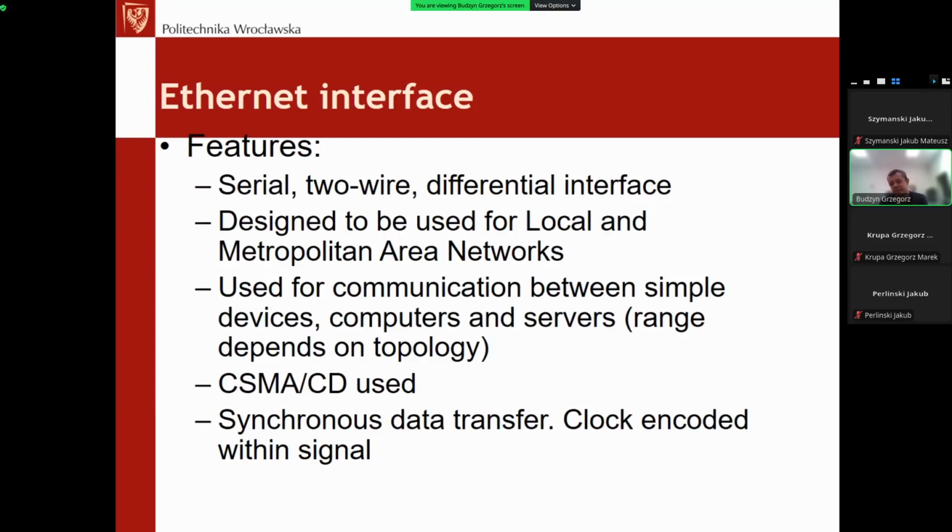So sometimes we still have FDDI, ATM, or SDH protocols in the backbone of metropolitan networks, but it's pretty common today that faster Ethernet is used. Normally it's used for communication between simple devices, computers and servers. So it runs depending on the technology.